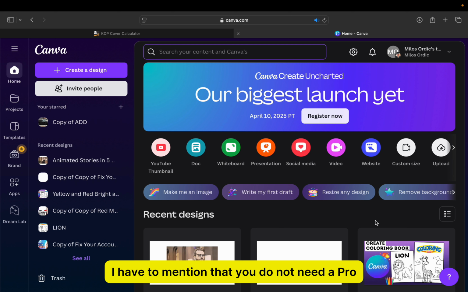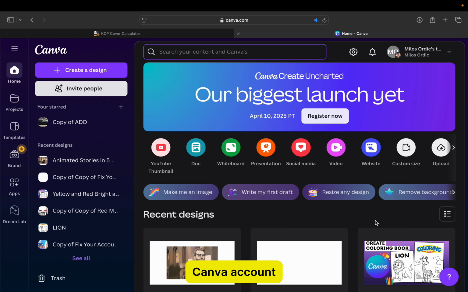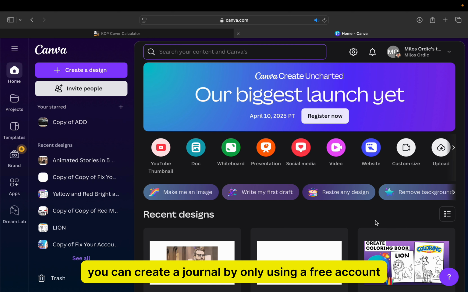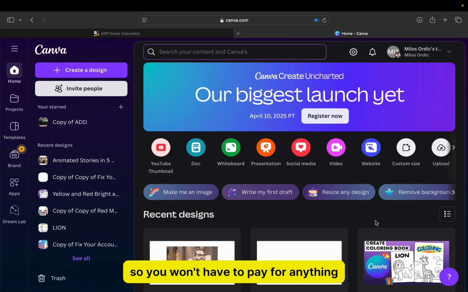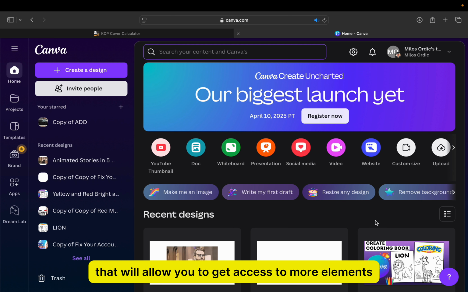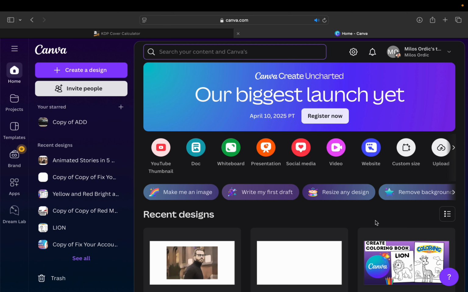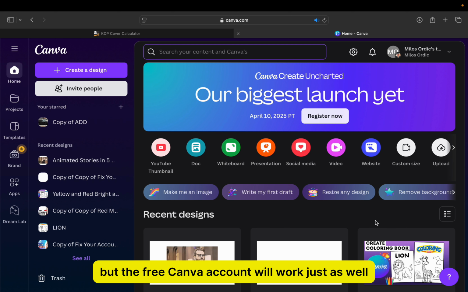I have to mention that you do not need a pro Canva account. You can create a journal by only using a free account, so you won't have to pay for anything. If you do have Canva Pro, that's great. That will allow you to get access to more elements and features. But the free Canva account will work just as well.